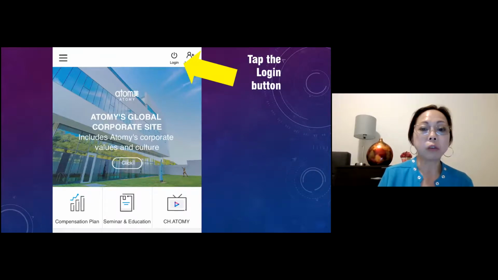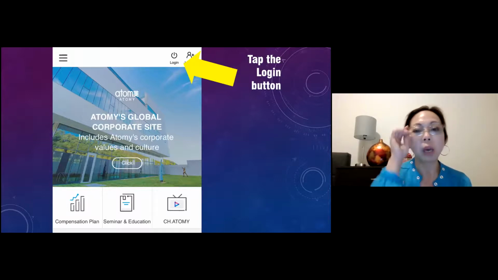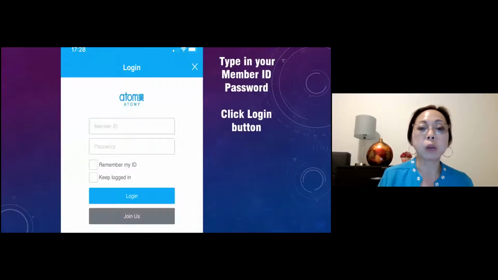And of course, the first thing you're going to do is log in. It's similar to the computer way of logging in. You just need to click the login icon right there, or the login button. When you click on that one, you are supposed to remember your member ID and password. That's the most important thing when you become a member. Remember your member ID and password. You could write it down somewhere so you keep it handy. Then type in the member ID and password.